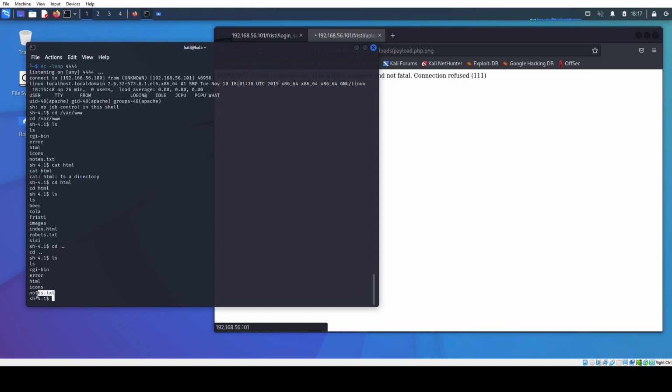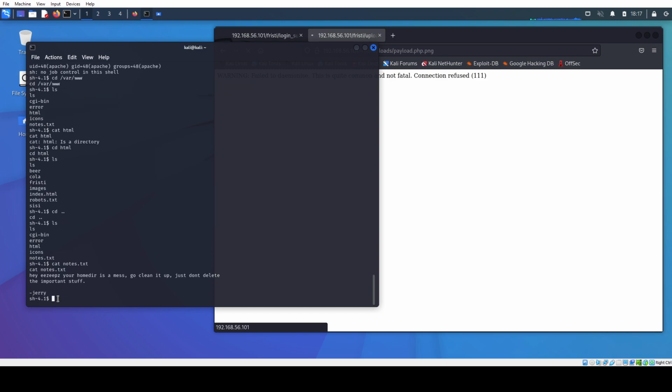I always like seeing text files. They're easy to read, and in challenges like this, they're probably what you're looking for. So notes.txt. You don't actually need to find this one, but it's always nice to do so. It's a note from some guy named Jerry saying, hey, easy, your home directory is a mess, go clean it up, just don't delete the important stuff. So from reading that, we don't get much information. We know that easy has a messy home directory, I guess, but whatever.